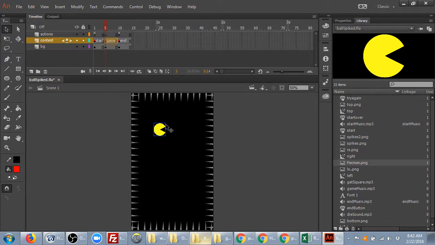Another thing to pay attention to is this box around him, because that's going to be his hit area. If you have a bunch of extra space in here, that blue box is going to be bigger, which means his hit box is going to be bigger, and so he's going to hit things when it doesn't look like he hits things, which obviously you don't want.